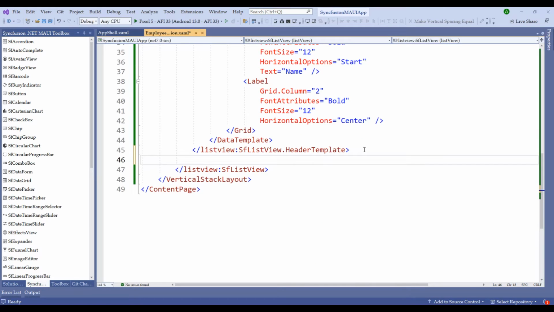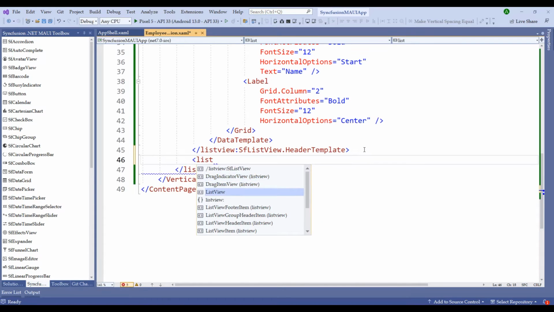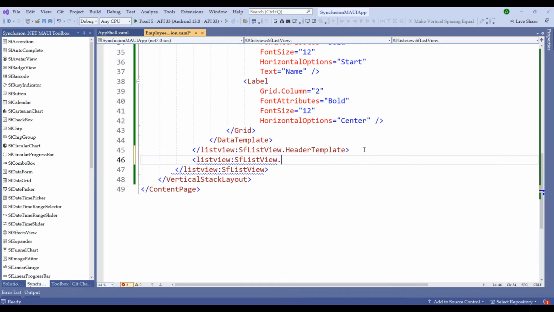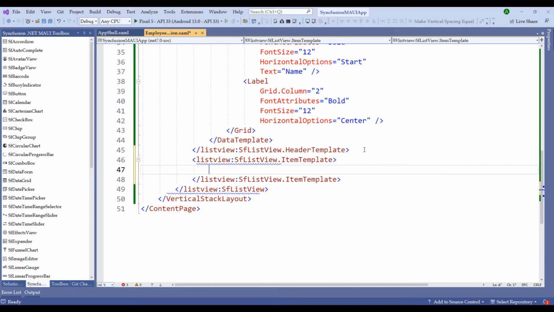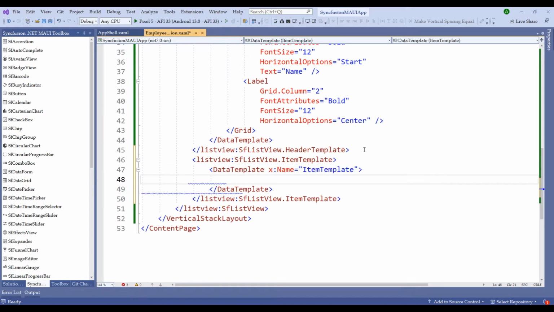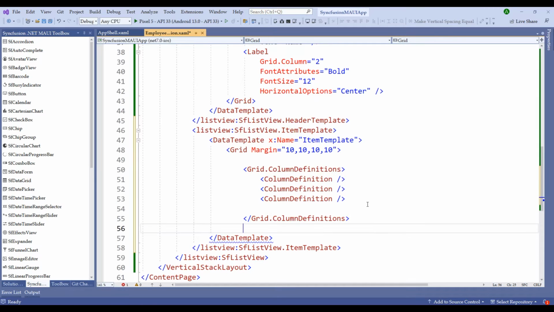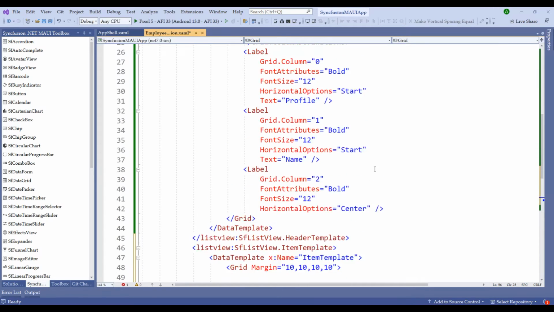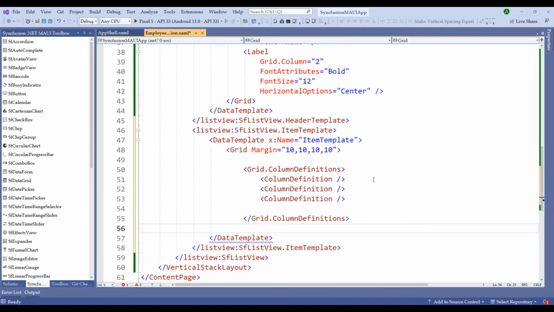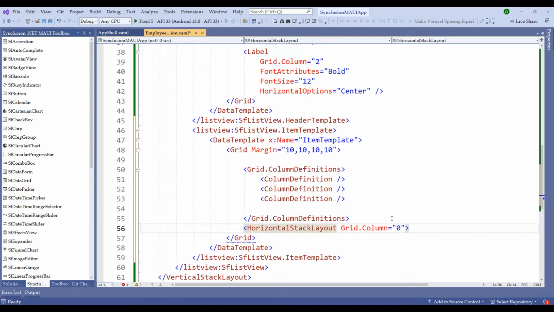Under the header template, let me create a list view item template. SF list view dot item template, and let's add the data template under item template. Data template x name, we'll name it as item template. Let's start adding a grid with some margins. So for the 3 columns, I'm adding a grid with margins, the same margins that we have added for the header template. Let me close this grid definition, and then I will add a horizontal stack layout under the column definitions and start defining those columns.